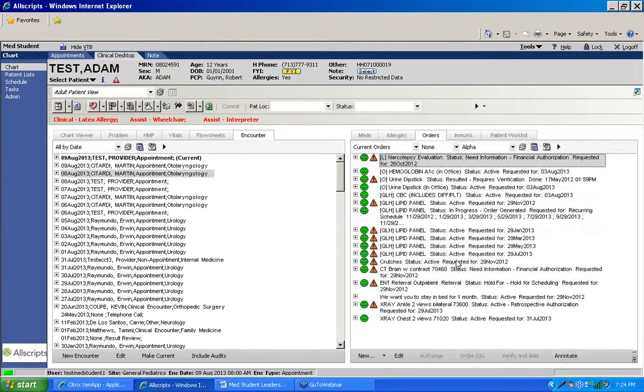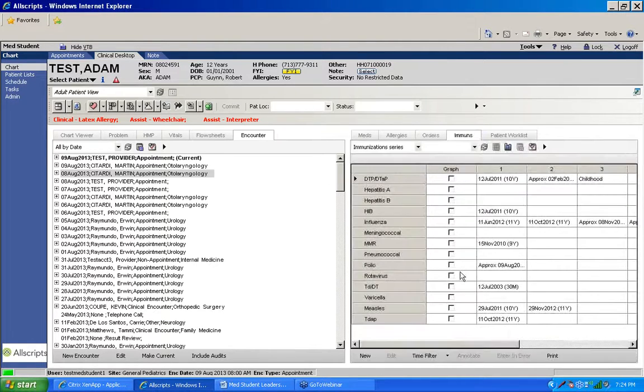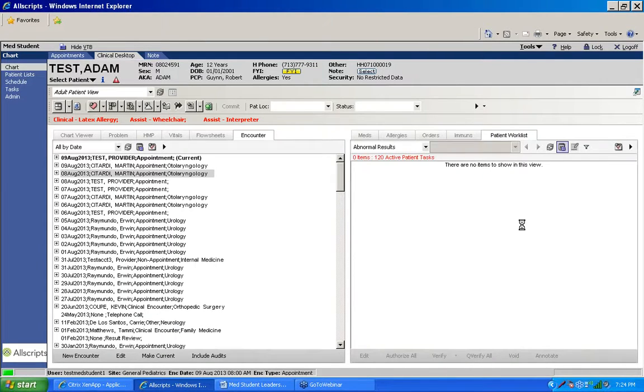The Orders tab. This displays a list of all current orders and the status. Immunizations. Displays as a spreadsheet. Immunizations are listed on the left. And again, just gives you a record of past immunizations that they've had. And last but not least, the patient work list. It will show the patient's orders and results that need to be authorized and or verified. This function is usually performed by a provider.